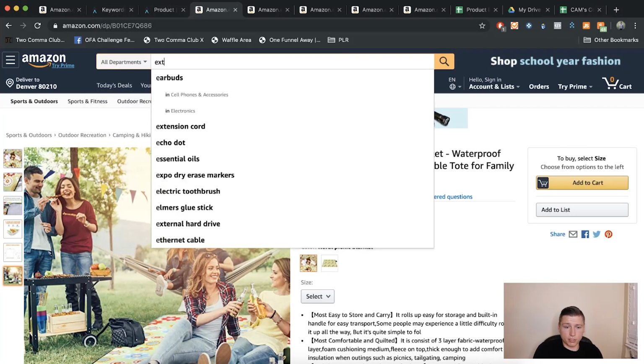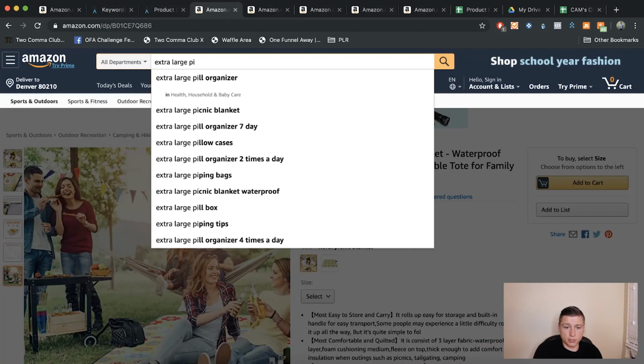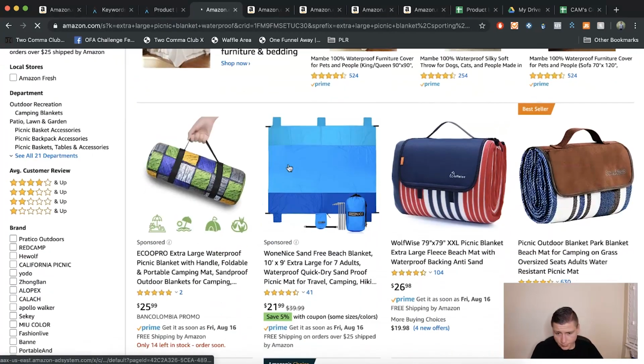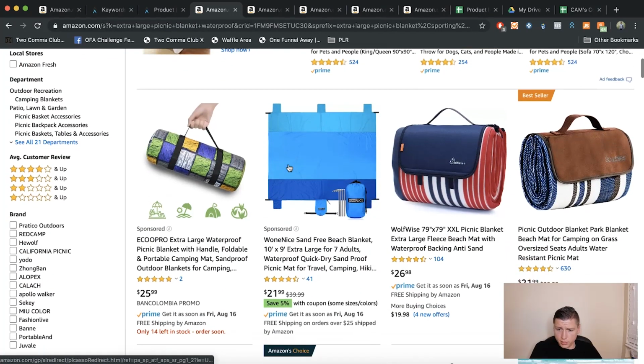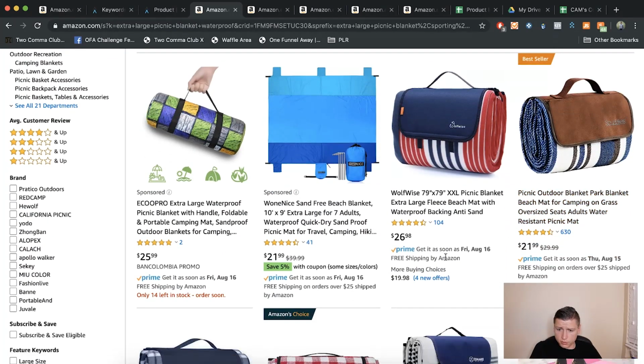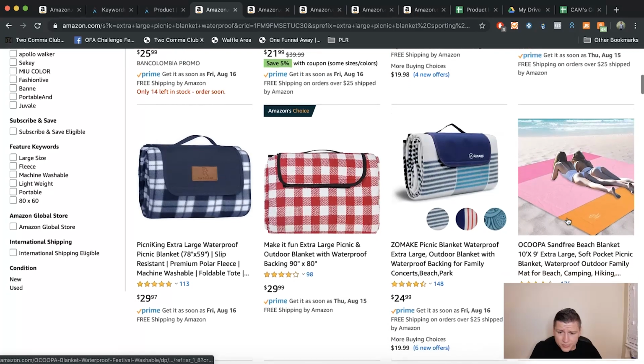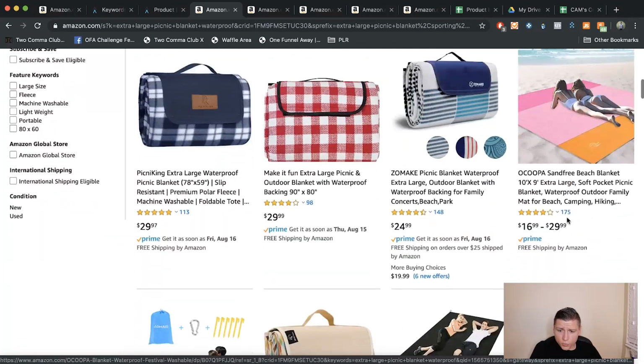Extra large picnic blanket. Waterproof is definitely a key feature on that. Wolf wise, 630. It's pretty big. On grass, oversized seats, adult, water resistant. Interesting.